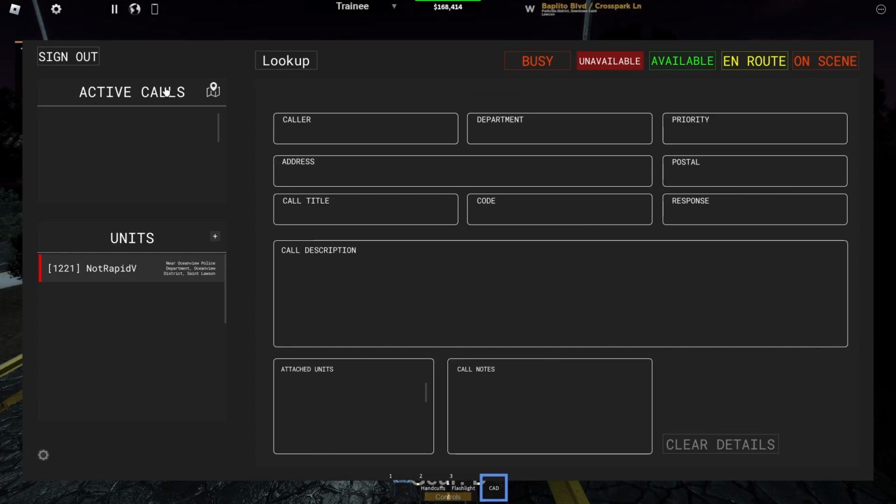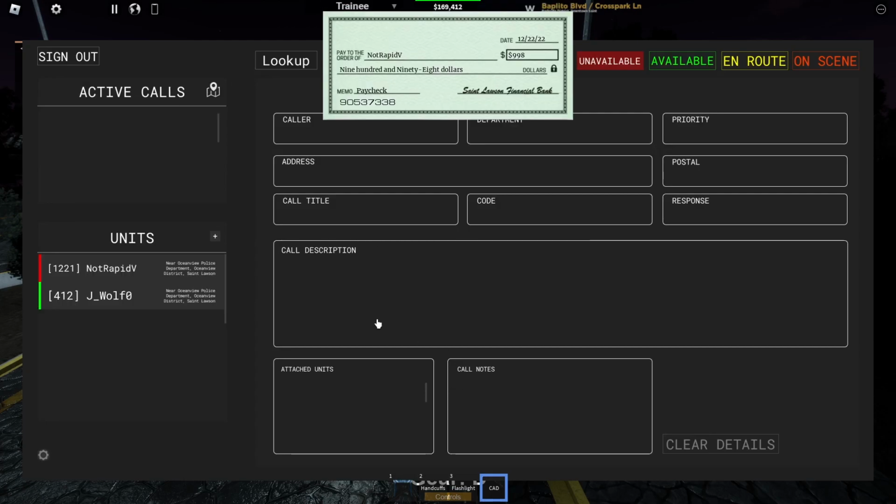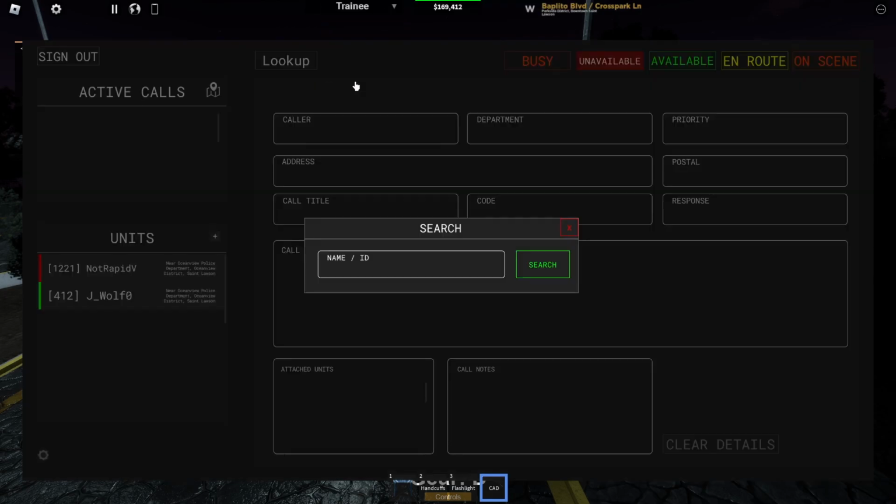Pretty neat. If we go back to the login screen here, you'll be able to see autofill login and remember login. If we untoggle this, it will take this away and you'll have to enter it yourself. You can make this as long as you want. Oh, and as you can see, Wolf is in here too, which is fun. You can see his call sign of 412. You can see he's near the Ocean View Police Department. Very neat.